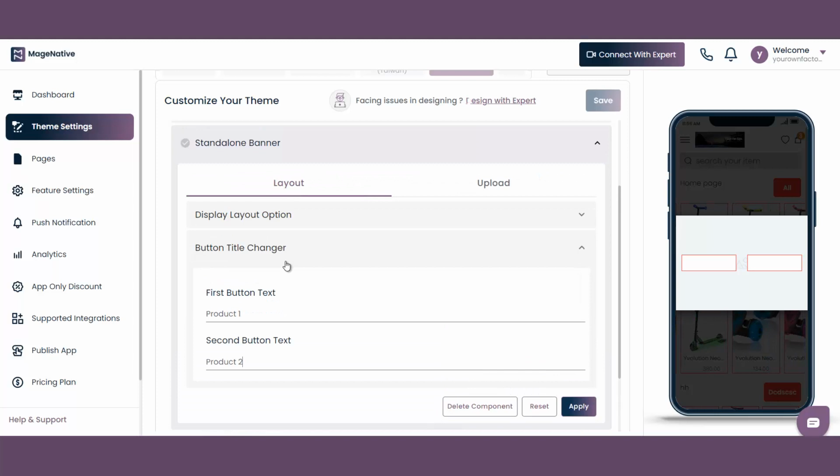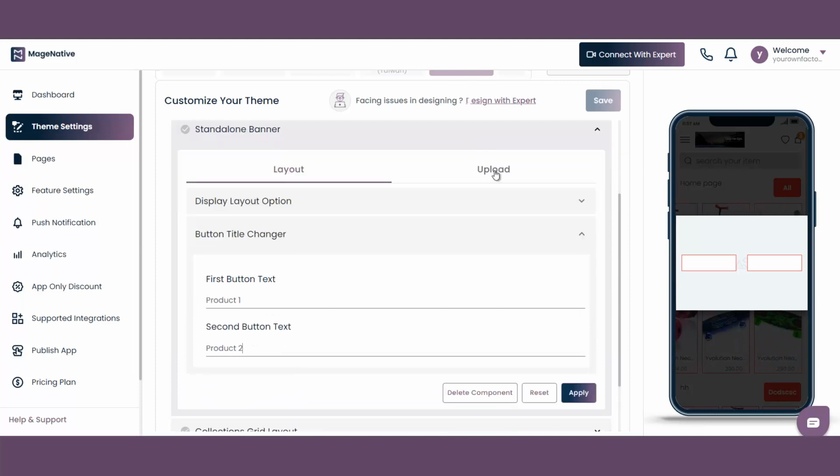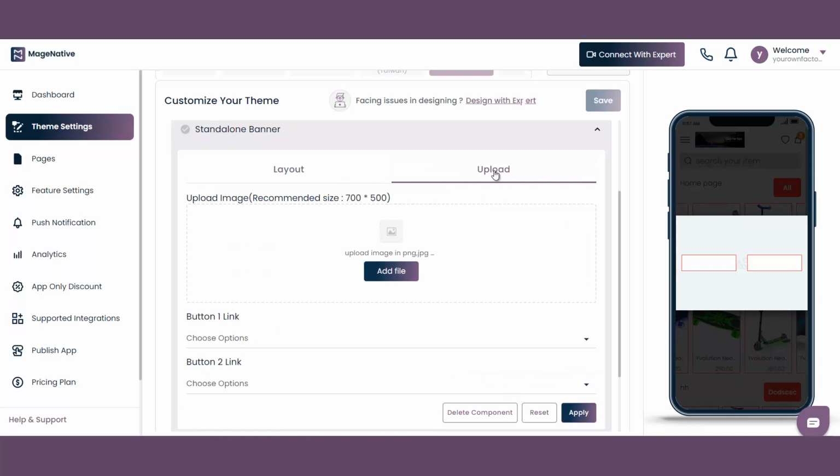Now I have done all the settings. Now let's learn what you can do with the help of the upload feature. In the upload feature, as you can see, this is the recommended size, which means that if you're looking to upload an image for a standalone banner, which will appear over here, you have to upload the image as per this particular resolution.